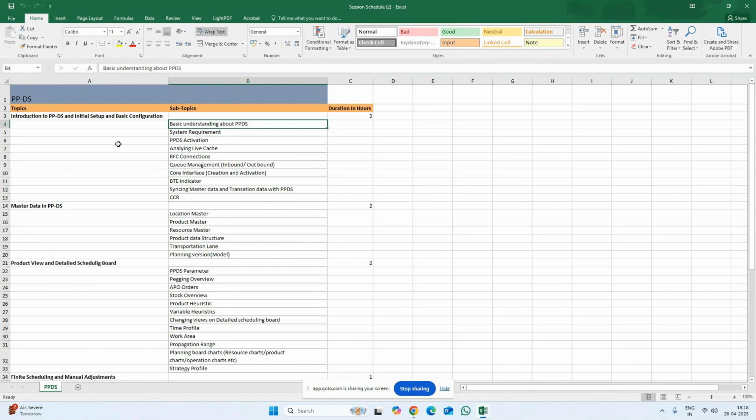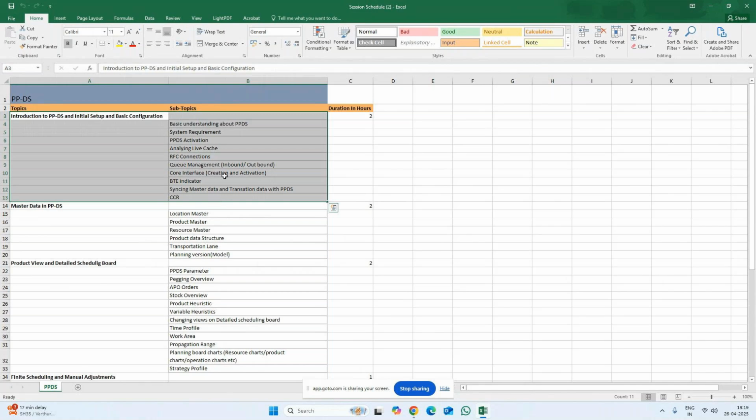Once the live caches are activated, configuring your systems to run your process in the live cache has to be done, which is nothing but the BT indicator and queue management, and you have to establish an RFC connection. This RFC connection is again done by your basis, but at the same time it has to be routed to your live cache, which will be done by the PPDS consultant itself. So we will first talk about the basic initial setups and configurations for PPDS, which are required to run the process. Once the basics are done, we will explore the master data.